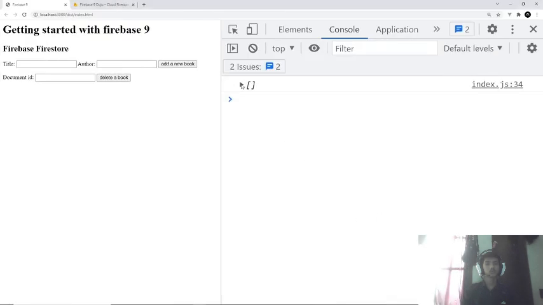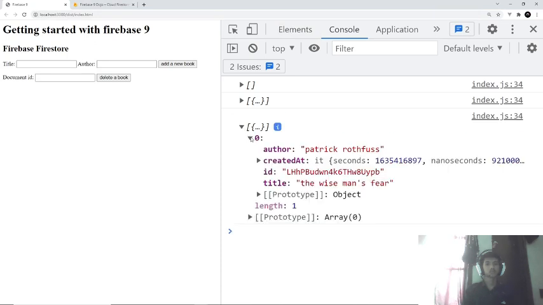Alright then, so we can see that the data is empty currently. So let's add some new documents. I'm going to say The Wise Man's Fear first of all, which is by Patrick Rothfuss, and then add that book. I'm also going to add in a new one by him, which is The Name of the Wind, and then Patrick Rothfuss. Alright, enter. And then I'm going to add in another one, The Way of Kings, that is by Brandon Sanderson, and press enter. So now they should be ordered by that created at property. So let me just open up this most recent snapshot right here, and we can only see one inside there.